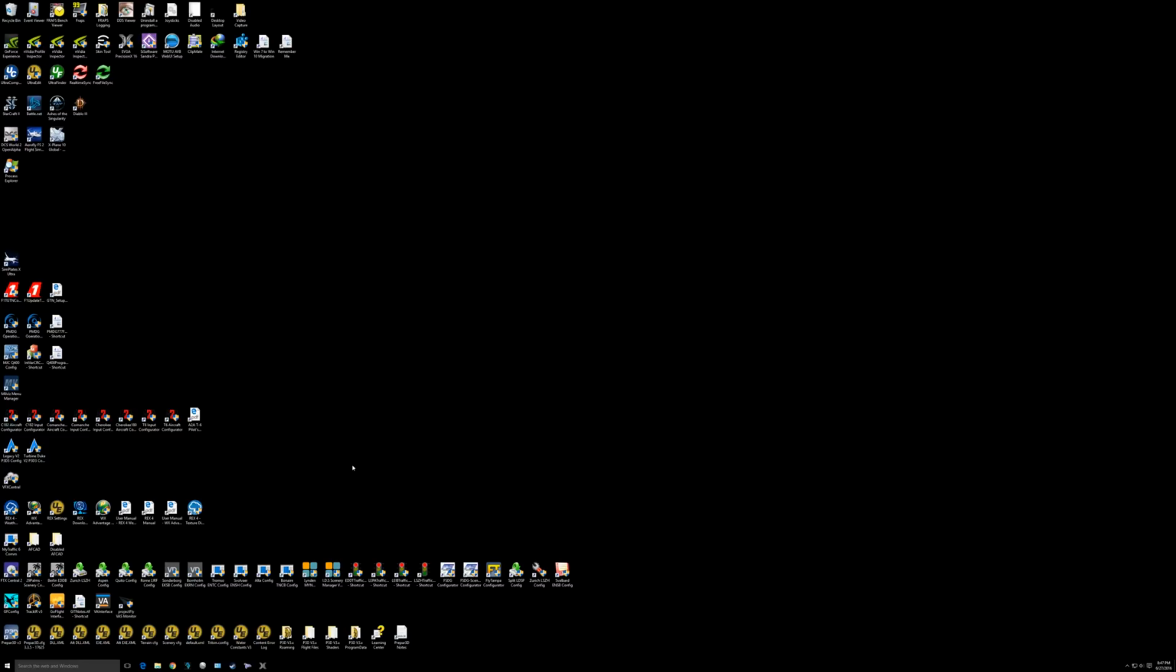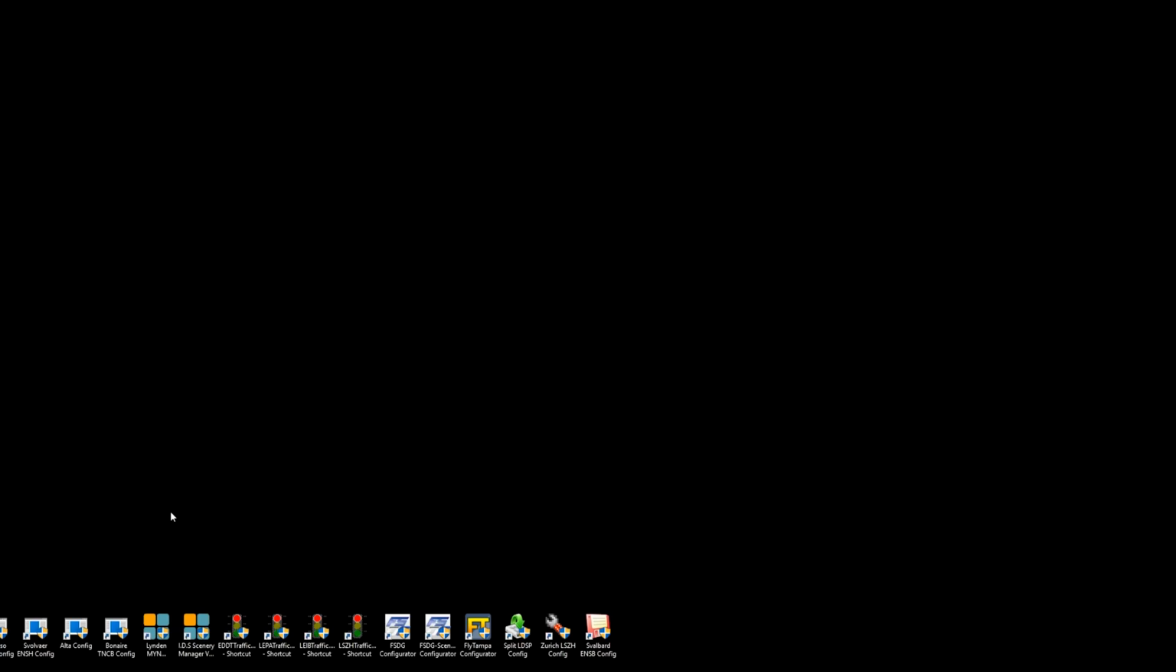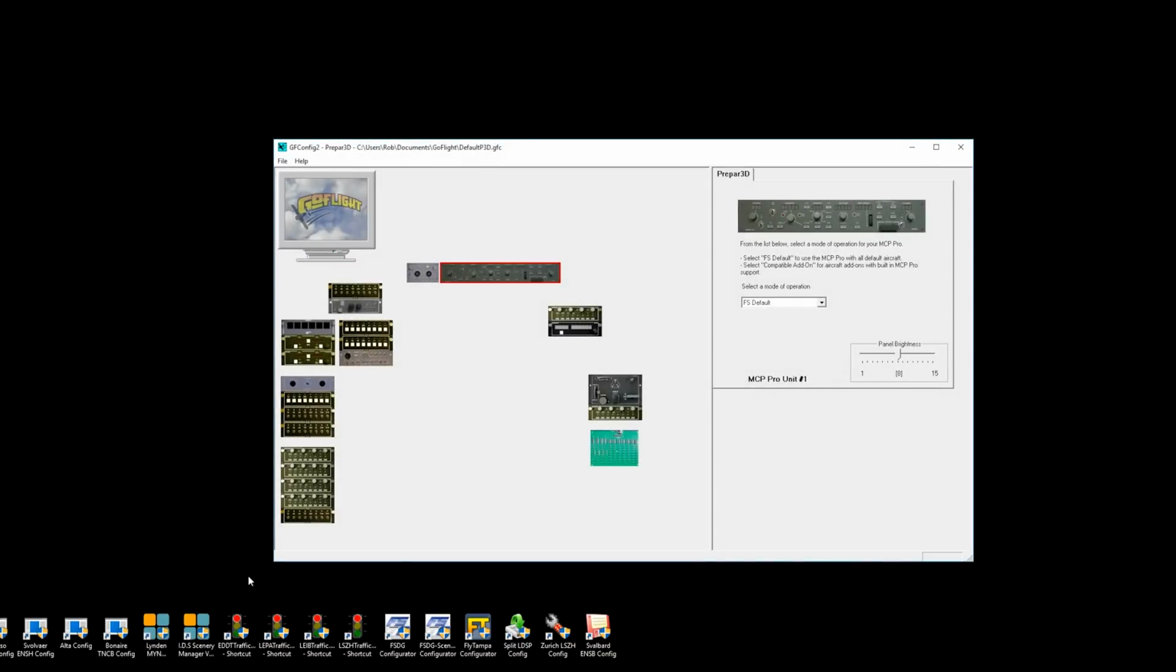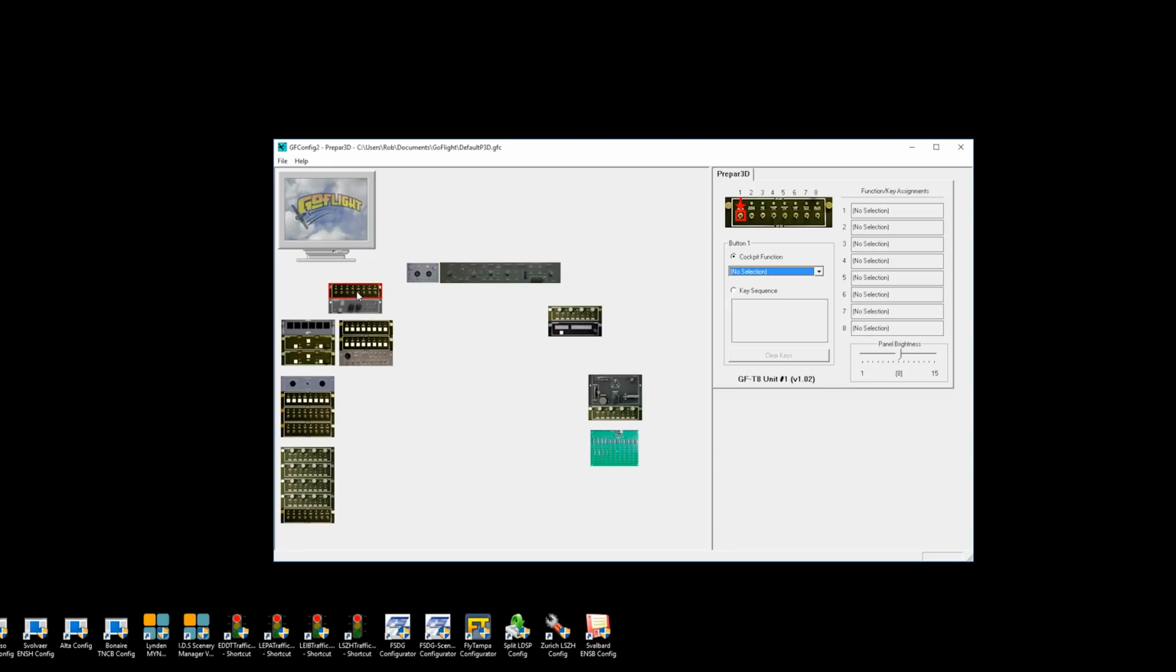I'm going to start this tutorial using the FlySimware Learjet 35 as a beginning example. I have nothing programmed for it, so it's a good starting point. The first thing you want to do is bring up the GF config. Now this is going to list all my controls, all the modules I have installed, and it'll have any assignments.